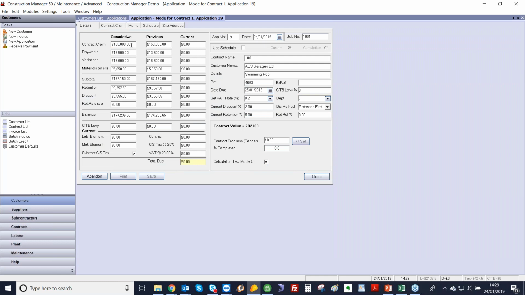Similar to the subcontractors, we track the cumulative, previous and current amounts. So yet again, I can say, well, actually, I'm going to apply for £5,000 plus £2,000 worth of day works, £1,000 worth of variations, and maybe £5,000 worth of materials. That puts up the cumulative values in here, or vice versa. I can say, well, actually, that's 153, and that then adjusts the current amount. So that gives us our subtotal.